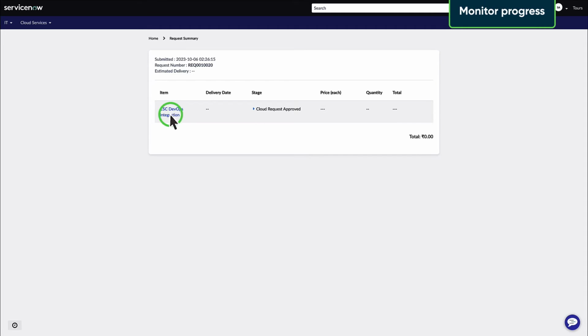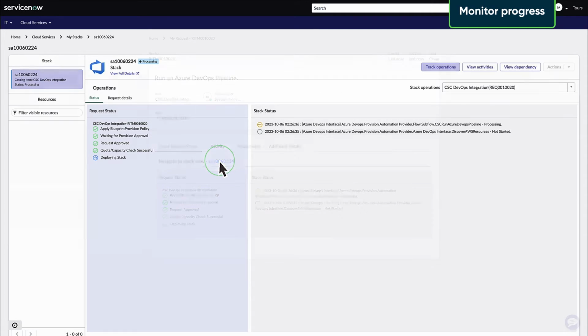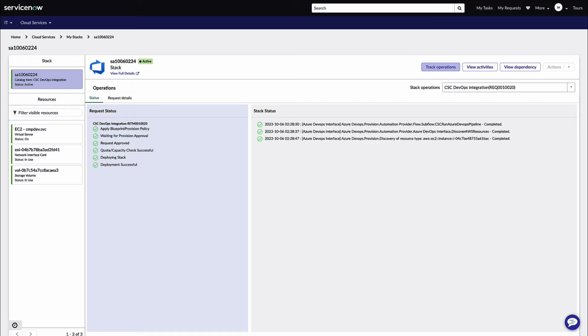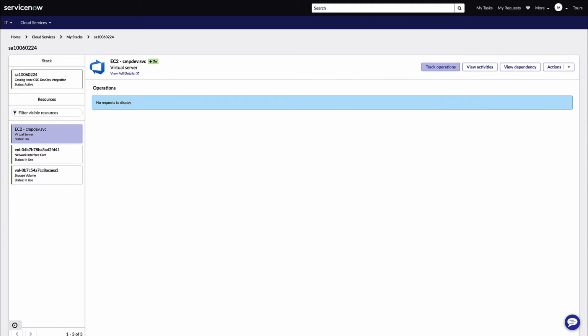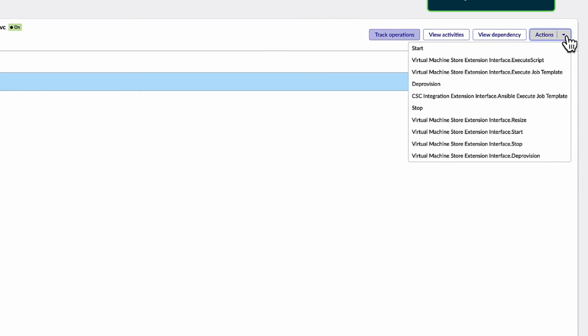You can track progress in real time from provisioning to completion and view deployed resources directly in ServiceNow, such as servers, interfaces, databases, network configurations, etc. After the stack has been deployed, you can perform actions on other resources, like this virtual server. Here, you'll find several ready-made base system actions for managing your virtual server, like start, stop, or deprovision virtual machine.